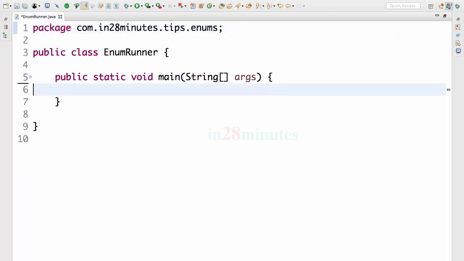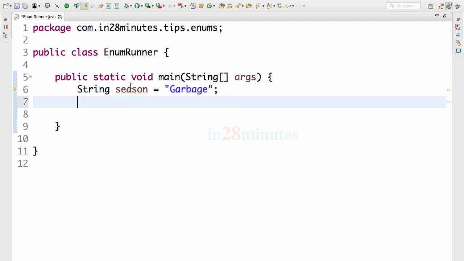And now, why do we need an enum? Let's consider a scenario, right? Typically, if I want to represent a season, String season, I can say it is equal to summer, or instead of summer, I can say winter or fall or whatever, right? But the thing is, if I use string, I cannot restrict. So somebody can come and store garbage. How can I pose restrictions in terms of what values a specific thing can contain? That's where enums come into the picture.